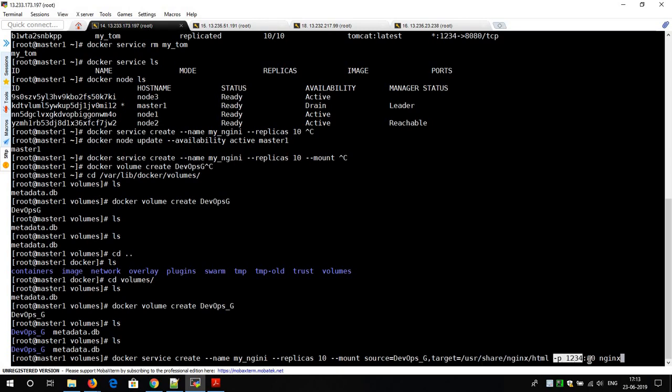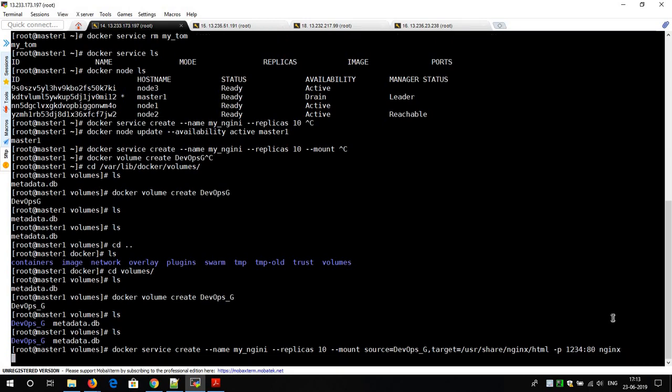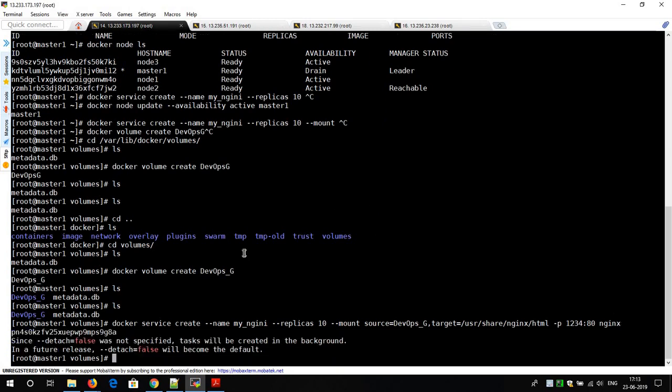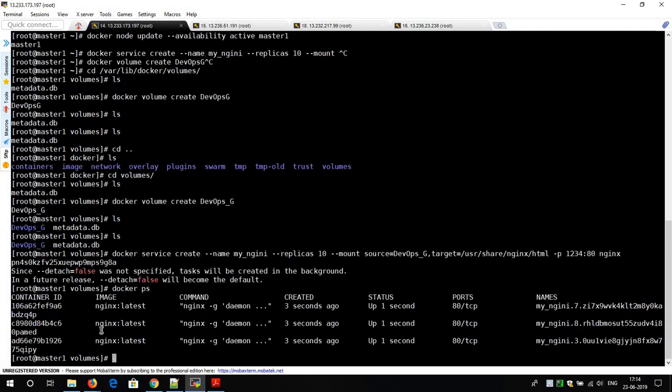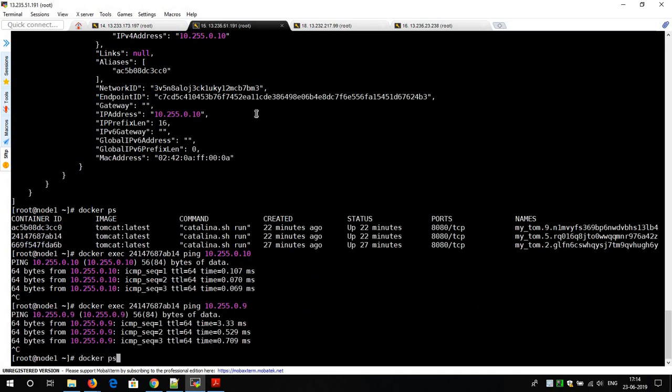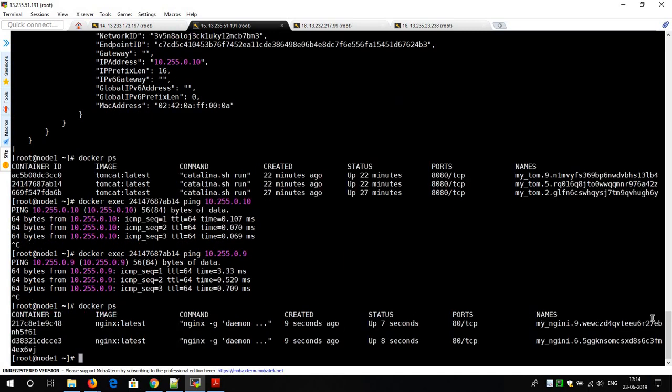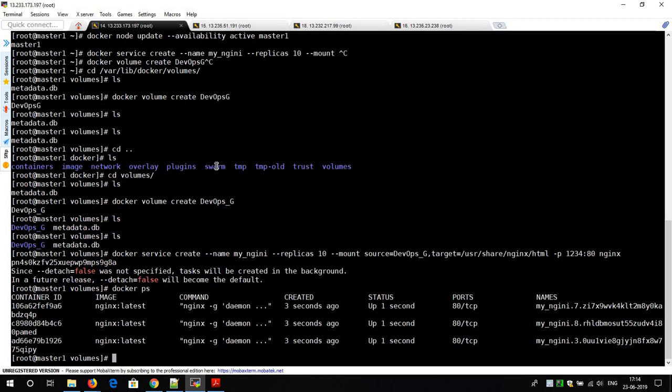And we did the port mapping. This 80 is the default port for nginx. So I have given 1234 as the port for the end user to reach the URL, and nginx is my image name. When I run this command, you see what will happen. See, it is created. Now if I give docker ps, 3 containers are up in this server. If I give docker ps over here, 2 nginx containers came in this server. So likewise it got distributed among all the 4 servers.